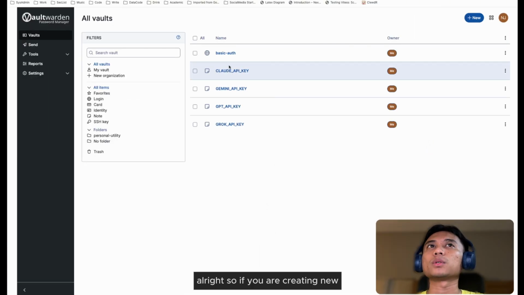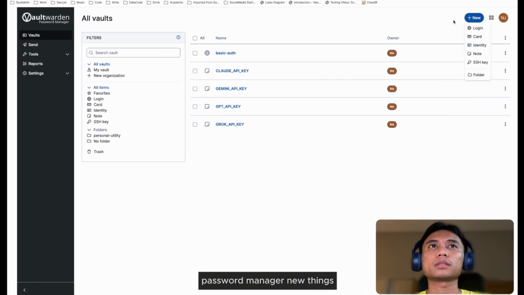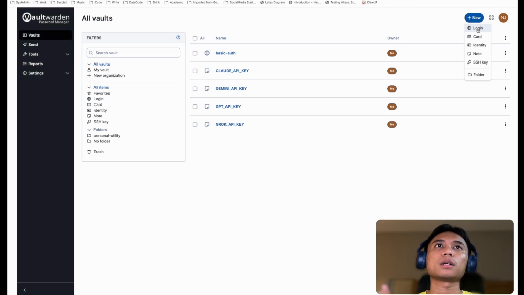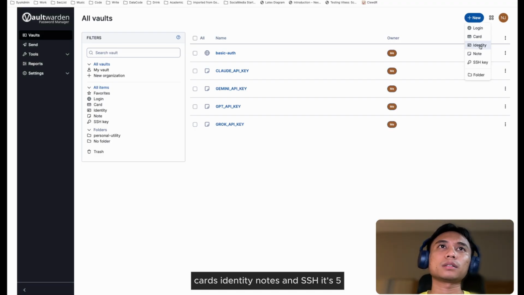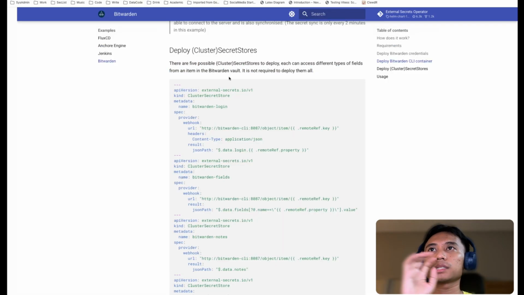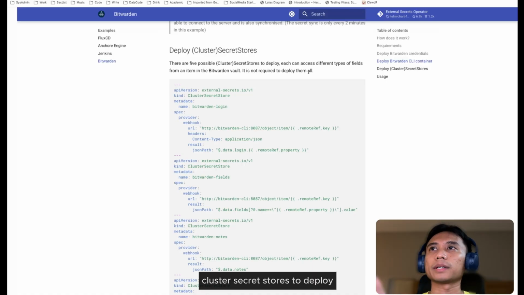All right, so if we are creating new password manager items in Vaultwarden itself, it will be up to logins, cards, identity, notes, and SSH. It's five. Just like explained in here, there are five possible cluster secret stores to deploy.